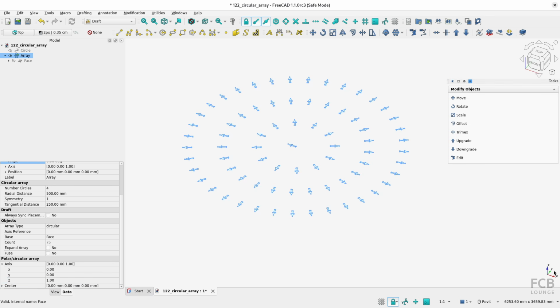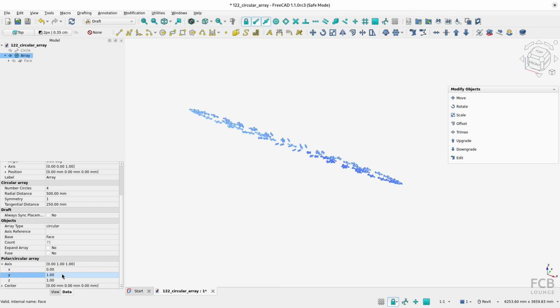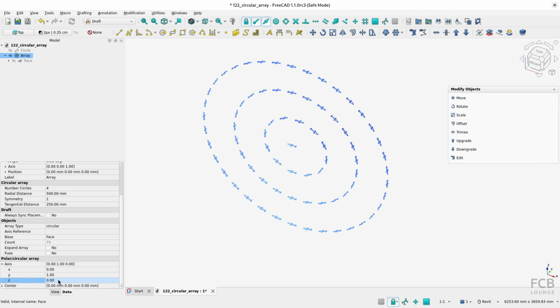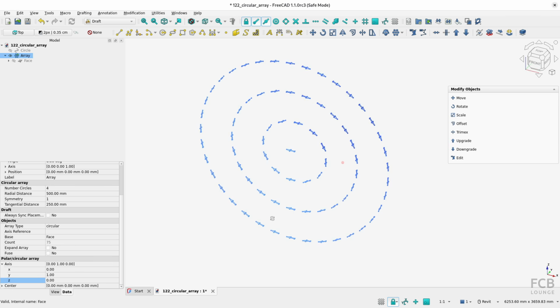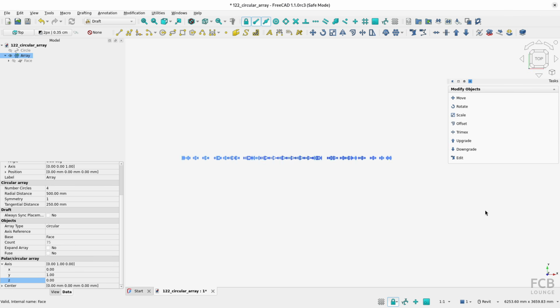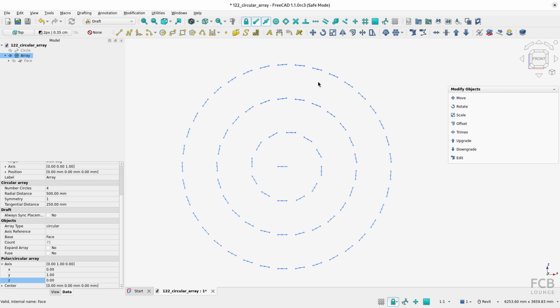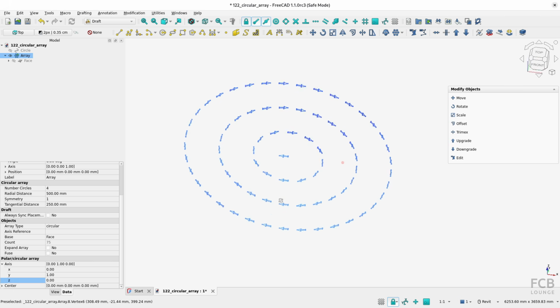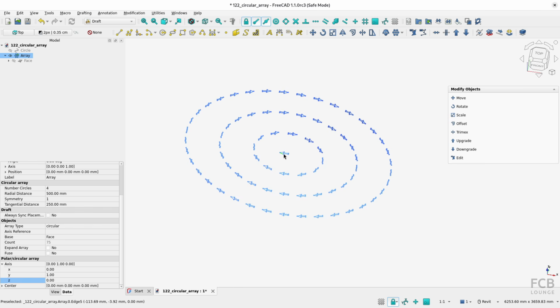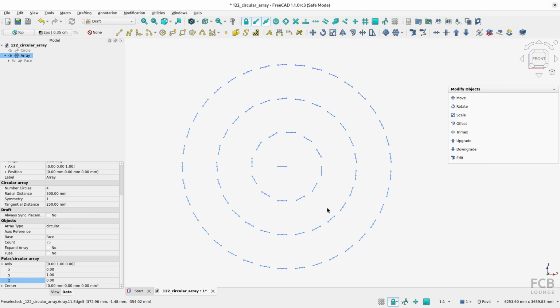And if I wanted it to have the array around the Y axis, I would change the Y to 1 and Z to 0. And now if I look from the front, you can see that the array was created around the Y axis, and because the original object is flat like this, it's not rotating the base object. But this is how you can create the array in space like this.